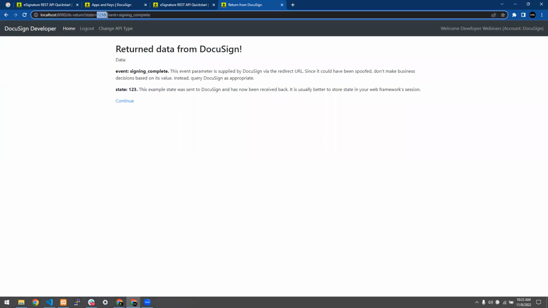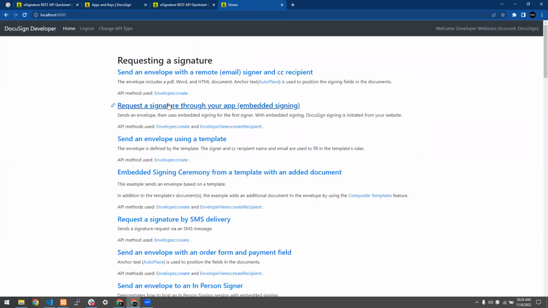And this is the event that was provided by DocuSign. This is the state that we had specified when sending the envelope call out. And so this is verifying that, yeah, this is the data that you wanted to see. And that is how we would do an embedded envelope. Let's do another example here as well.